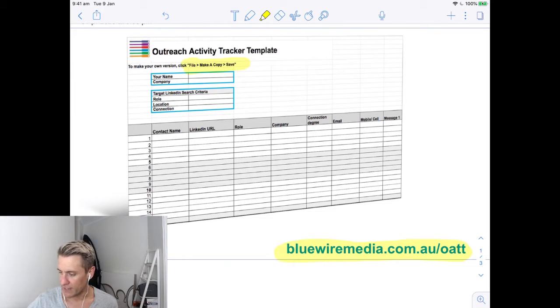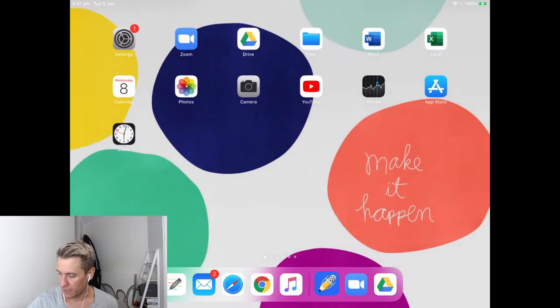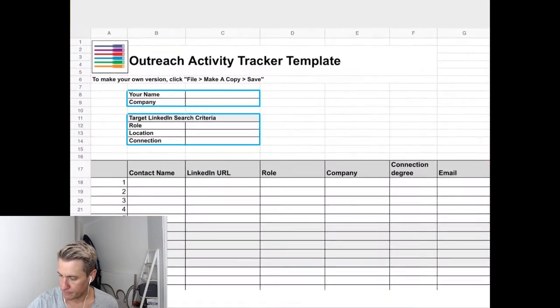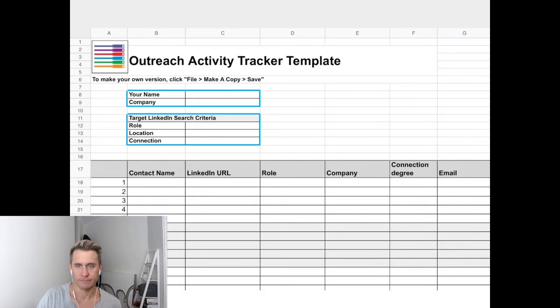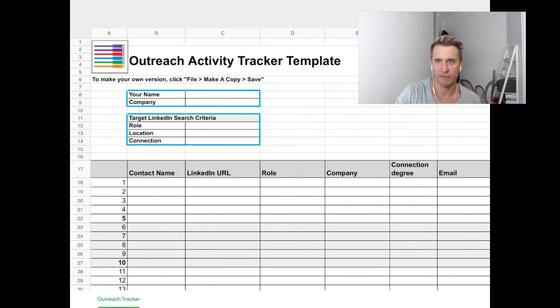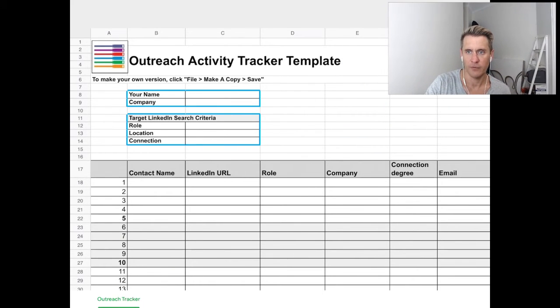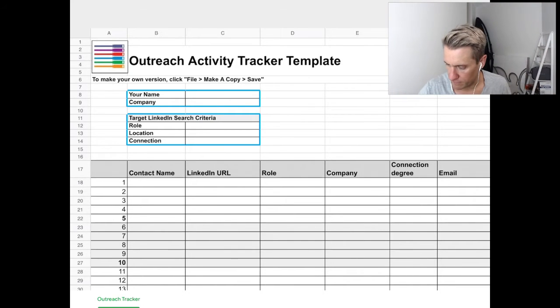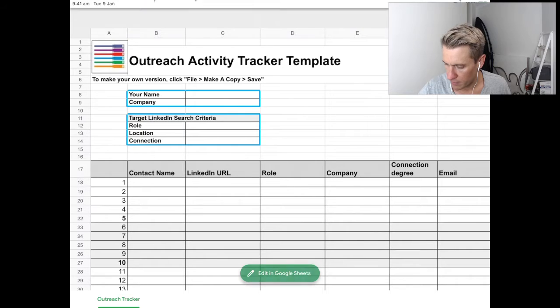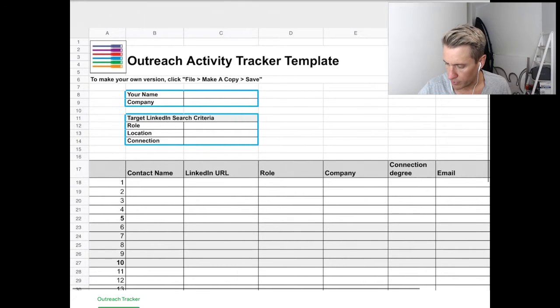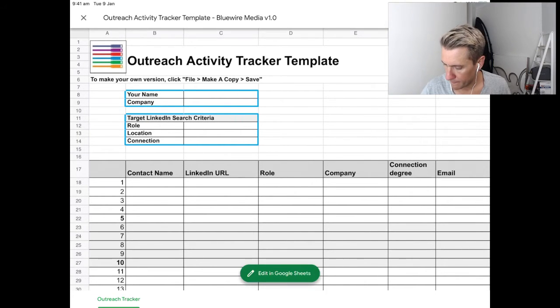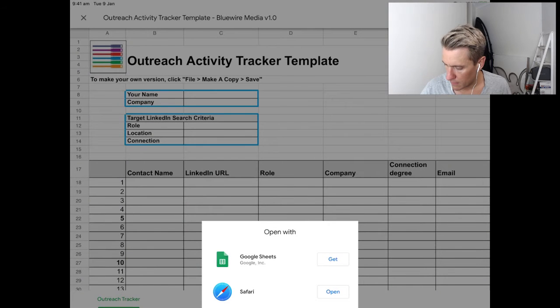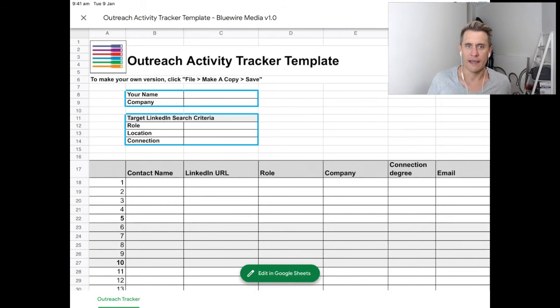Okay, now we're going to jump into the actual spreadsheet, but if you're following along at home, download it and we can talk you through it. Why don't I just move my head out of the way? There we are. So you fill this out yourself. Obviously you would be putting in your own company name here. I would put in Bluewire Media. You would type in your own name and your own company, of course.